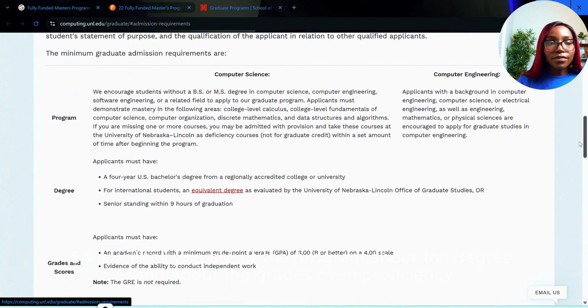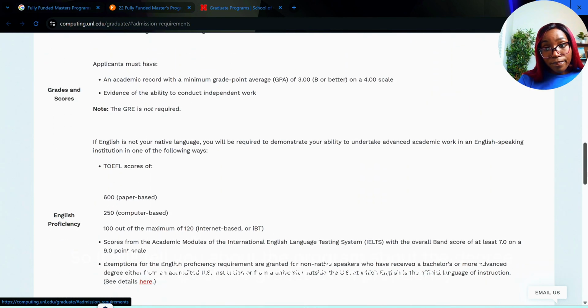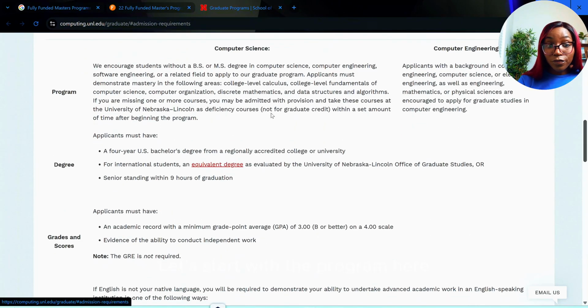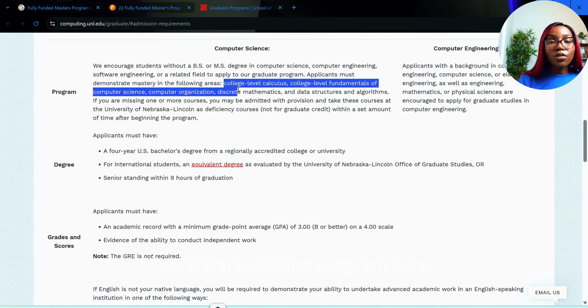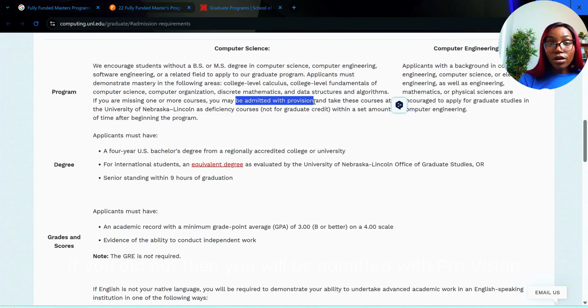So it will tell you about the program, about the degree, and about the grades, even proficiency. Let's start with the program. Here, it is mentioned that you need to have completed some courses and have background knowledge in these areas. If you did not, then you will be admitted with provision, and you will have to complete those courses before being definitively admitted.